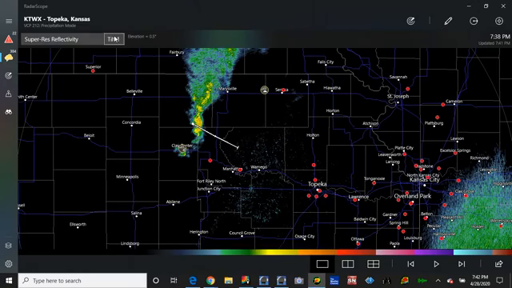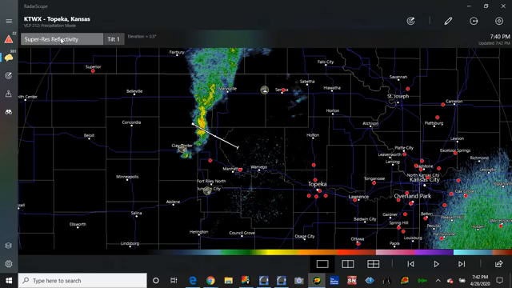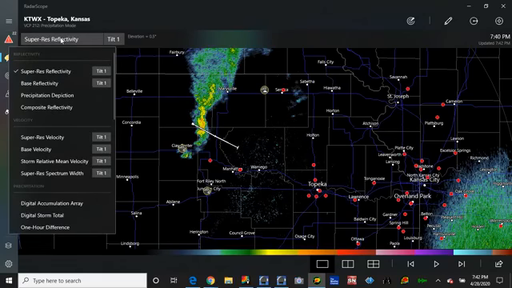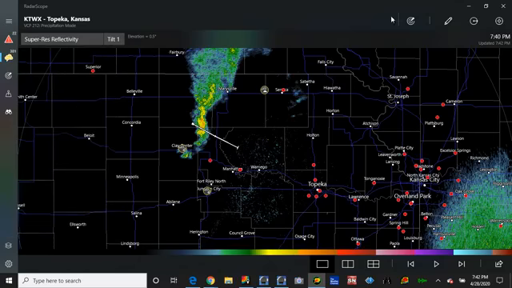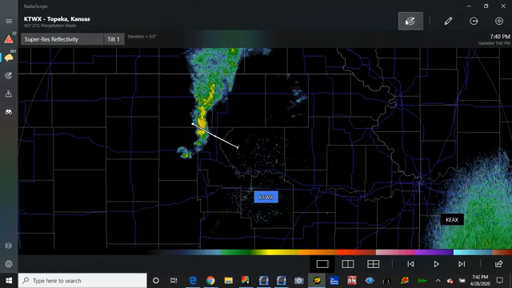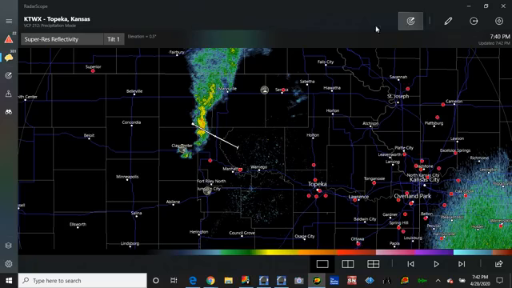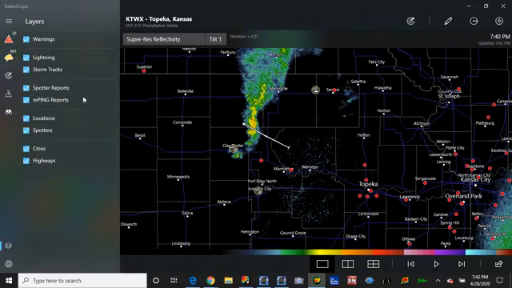You've got your tilts. You've got your different options, there's all that. Same thing on the phone. There's one for your radar mode. That's a fun app. You could always play around with it.